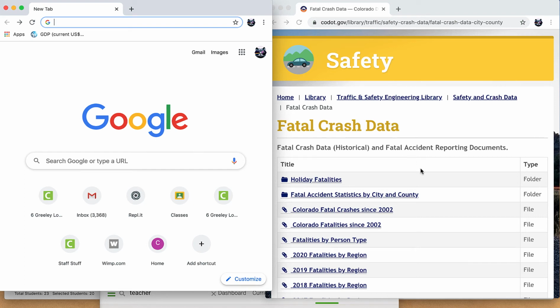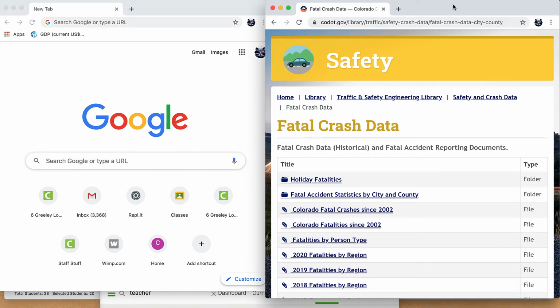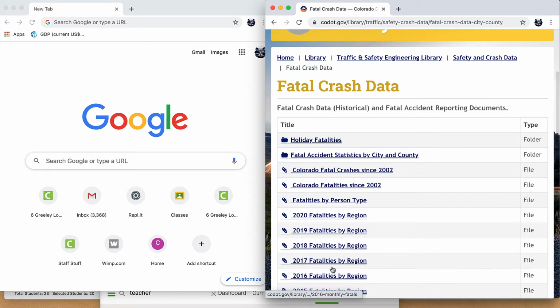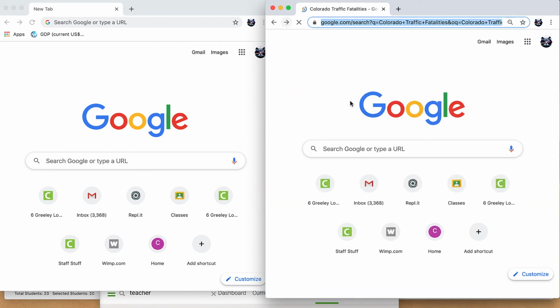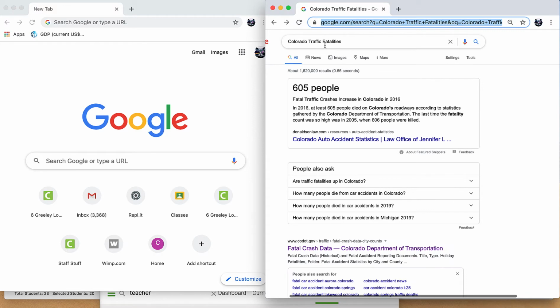Well, hi there. We're trying to do a line chart comparing 4 years of traffic data from 2017 to 2020. The directions to get to this website are in the written part of the assignment. Basically, what you do is you Google Colorado traffic fatalities, and it's this link right here.